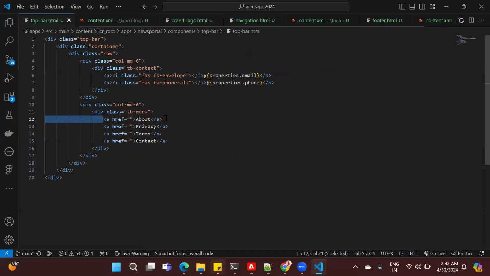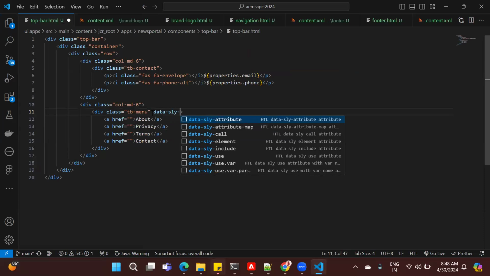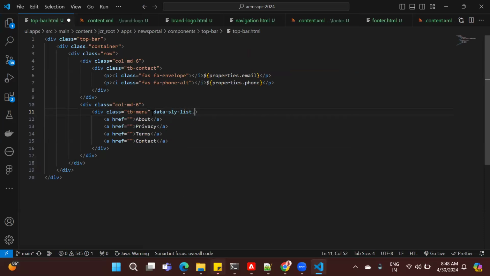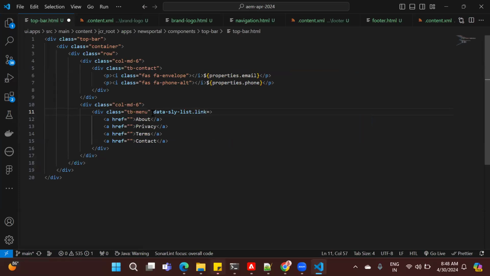For the top bar component, here write data-sly-list.link equal. Either you can use a variable name, or without a variable name it also works. Dollar curly braces, properties dot, right now.